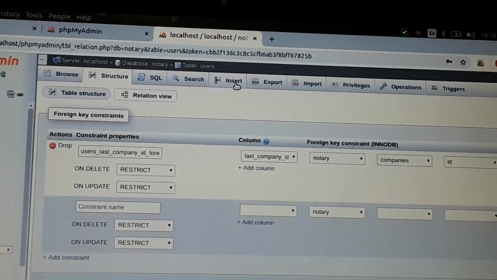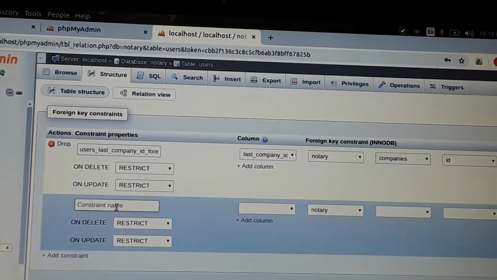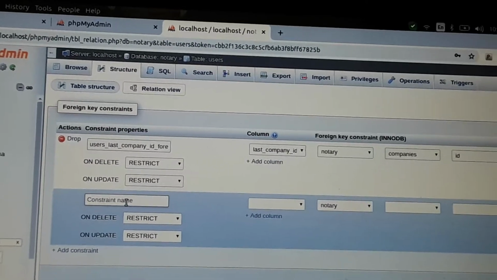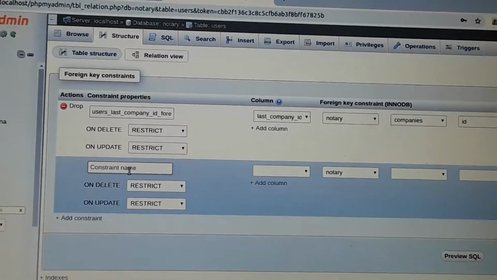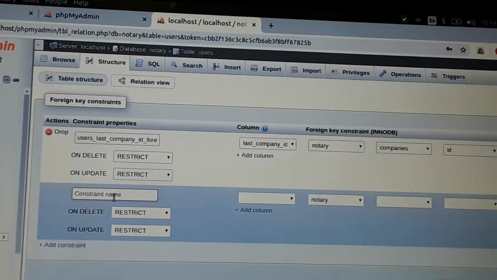The second one is insert. Now, whenever you want to know one more thing, you can try to enter. First of all, you should create the index. Then you go to relation view. You can create it like this only.